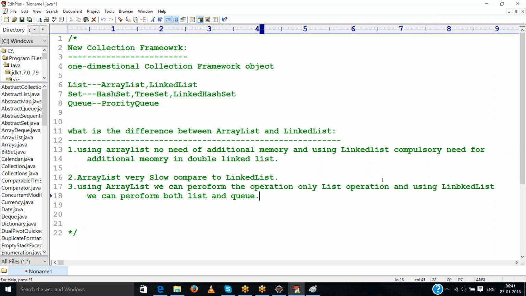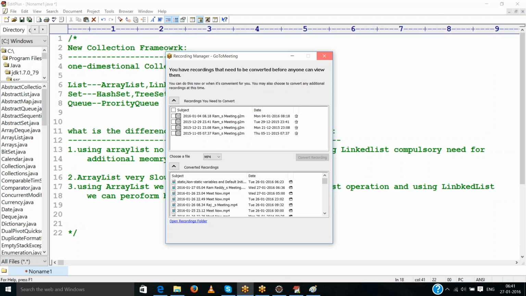Both support duplicate values. Both support duplicate values. Any doubts on linked list and array list? Any doubt?